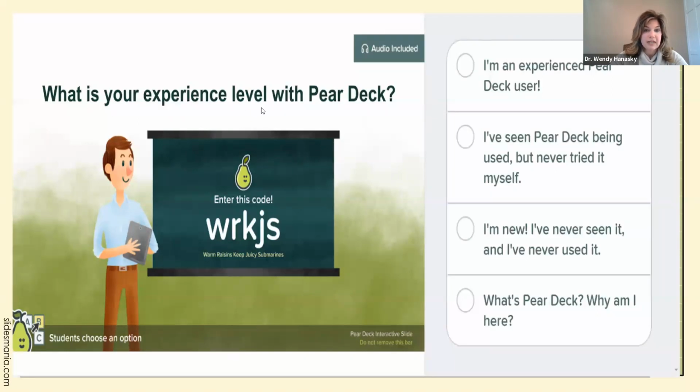So this is what a real live example would look like for choice. What is your experience level with Pear Deck? Well, look here, there are 4 choices. So the student would see what the question was by the teacher. The student would have the option here of marking which one they feel best represents themselves.